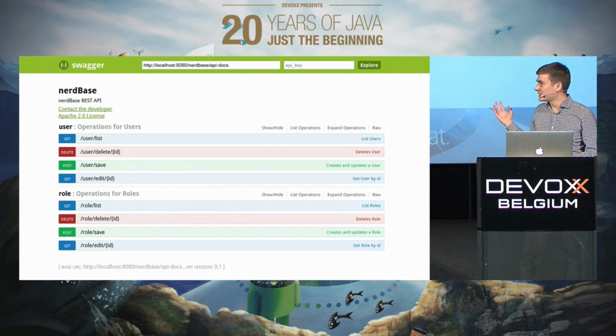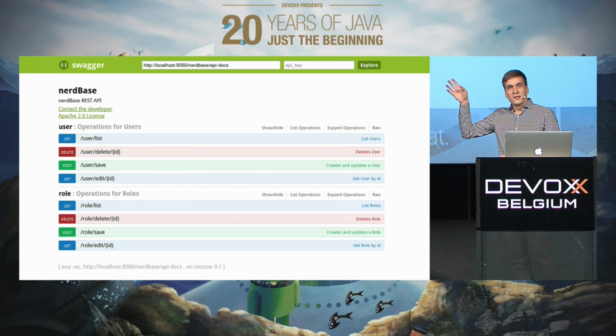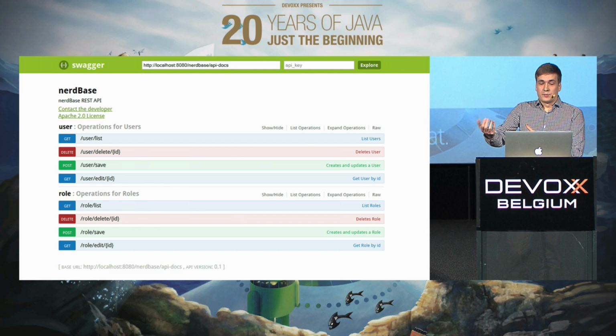This is a nice UI that Swagger provides. It's really useful if you like to be URI-centric in your documentation. It puts the URIs first, and by clicking on those URIs, you can discover which resources are available, what information they expect, and what information they expose.